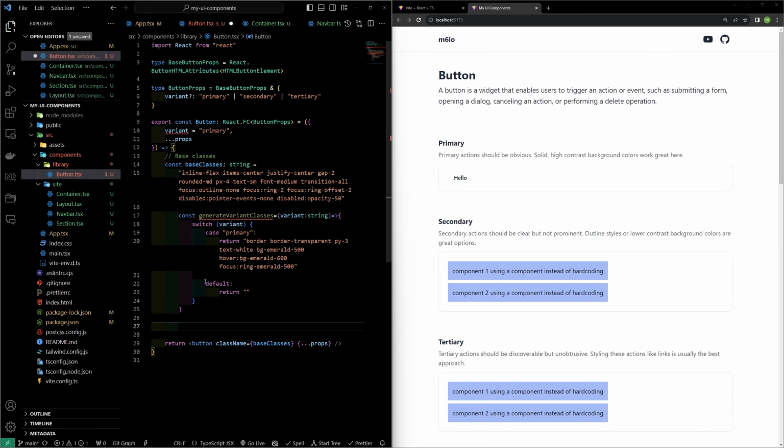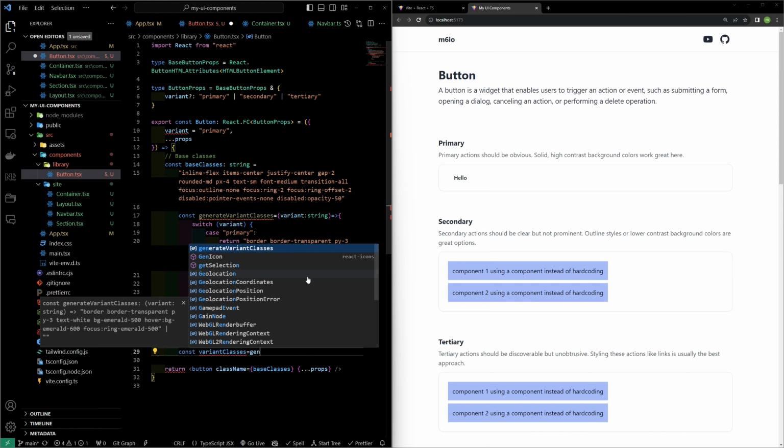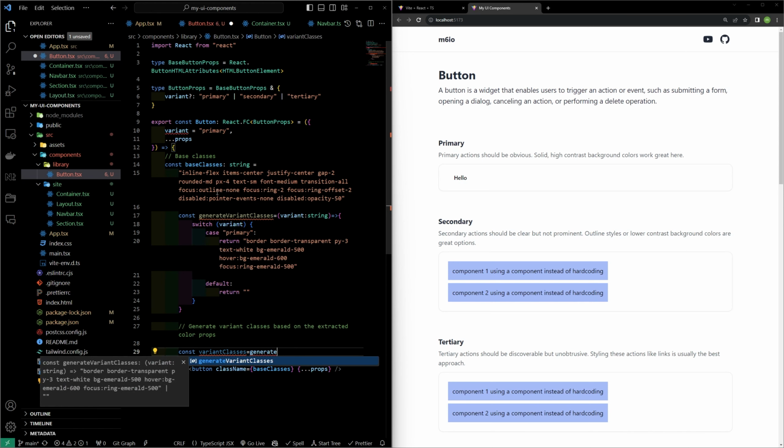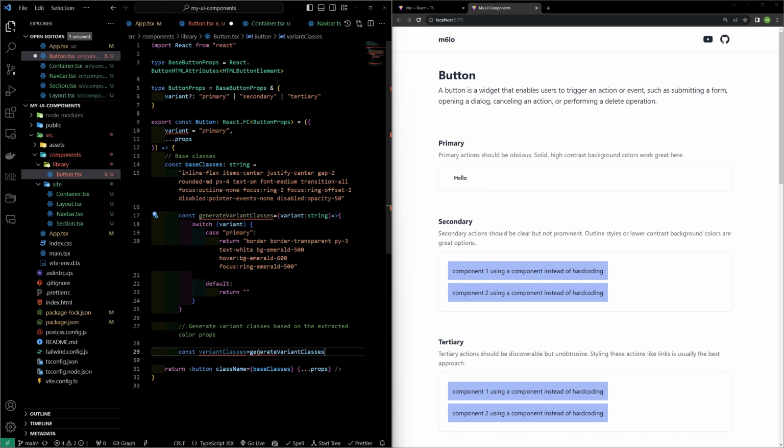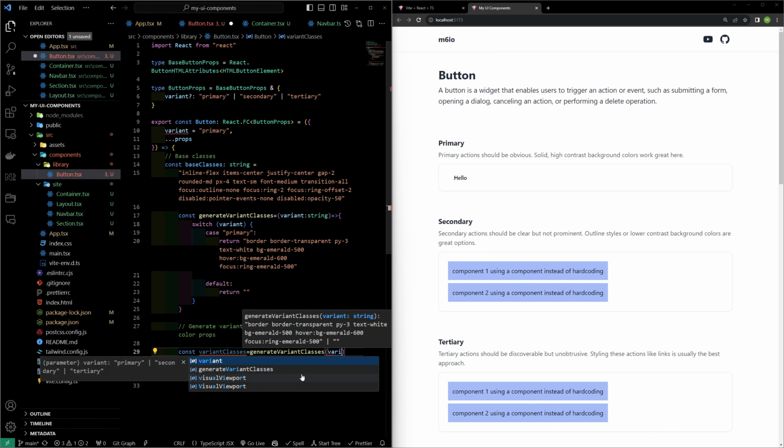So now that we have that defined, we want to generate the variant classes based on the extracted color props. Here we're going to define a variable called variantClasses, and it's going to be equal to the output of this function and the variant that gets passed in, which is the same variant that gets passed into the button. Right now, the variant is going to be default, so it's going to return primary.